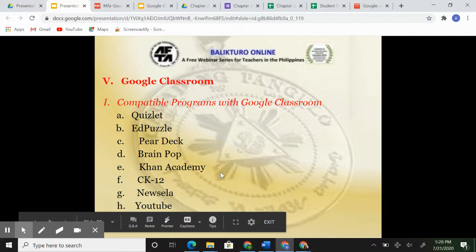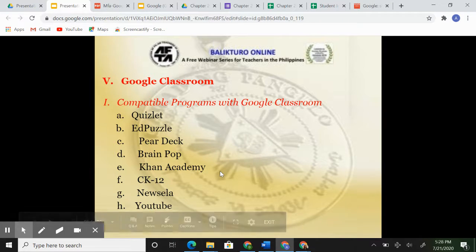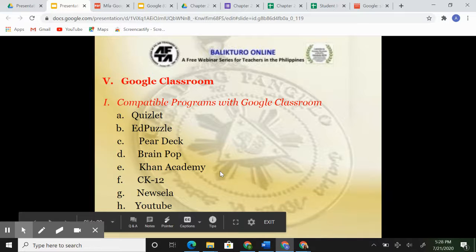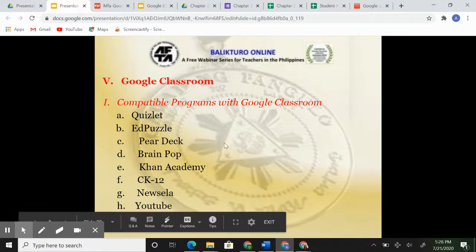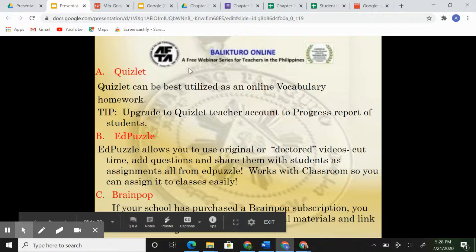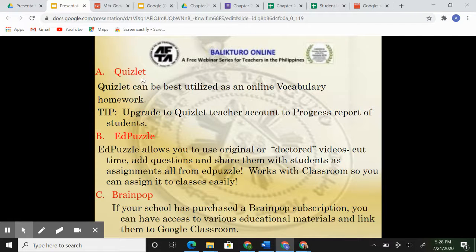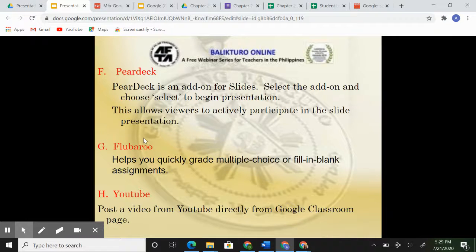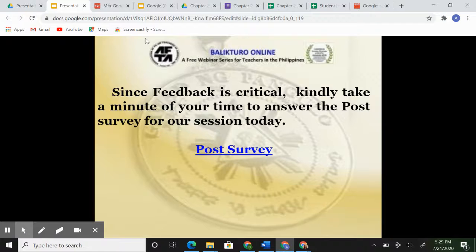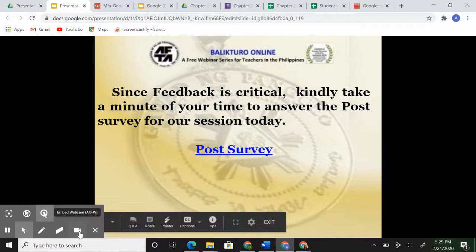All right, here are the compatible programs with Google Classroom. And if you attended my workshop last session on meaningful learning, online and offline platforms for remote learning, I did cover Quizlet, Edpuzzle, Khan Academy, and YouTube, I would believe. So here are a few things that you can actually look into. And I have explained here what each of these items are, and you can click on this information further on. All right. Now I'm going to stop.